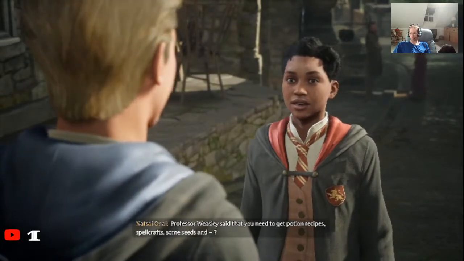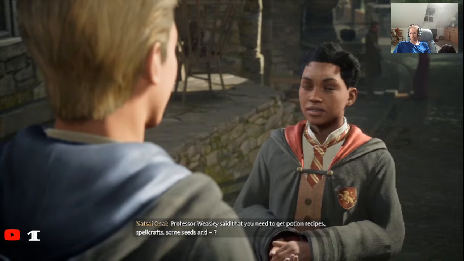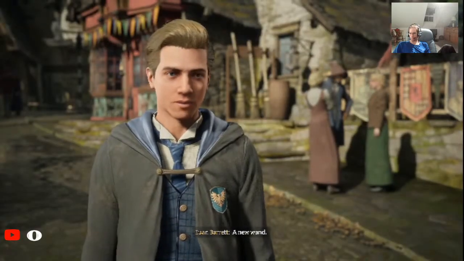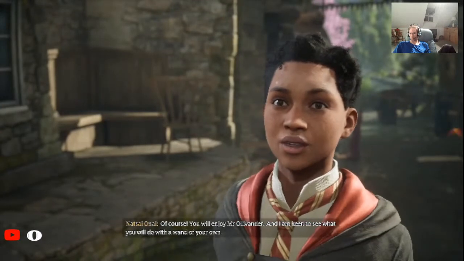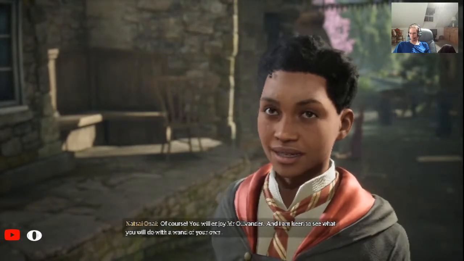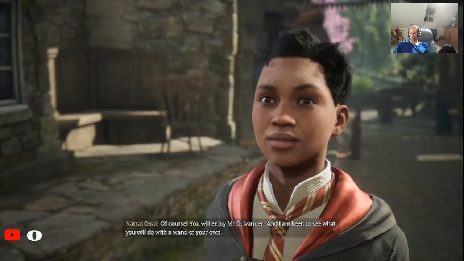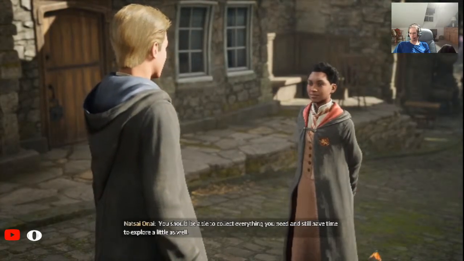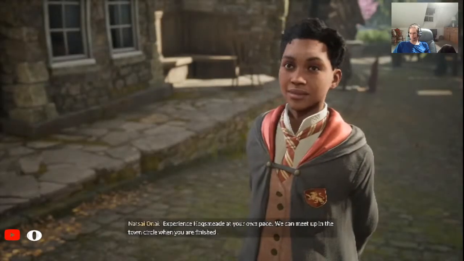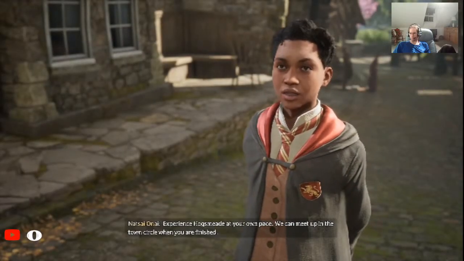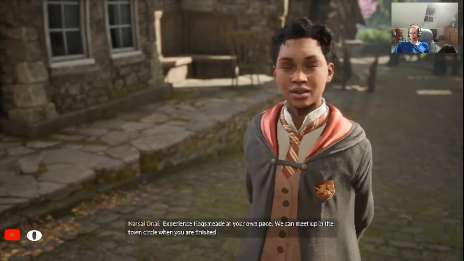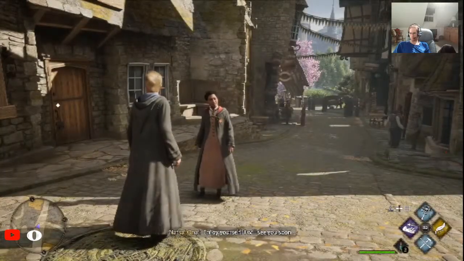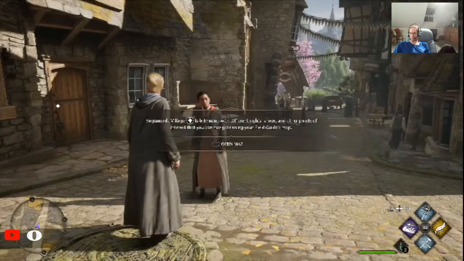Professor Weasley said that you need to get potion recipes, spellcrafts, some seeds, and... A new wand? Of course! You will enjoy Mr. Ollivander, and I am keen to see what you will do with a wand of your own. You should be able to collect everything you need and still have time to explore a little as well. Experience Hogsmeade at your own pace. We can meet up in the town circle when you are finished. Enjoy yourself. I will see you soon.